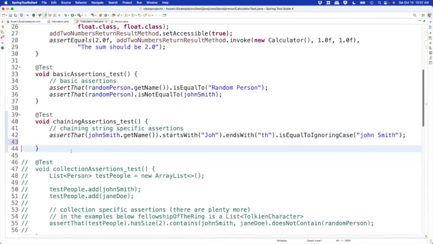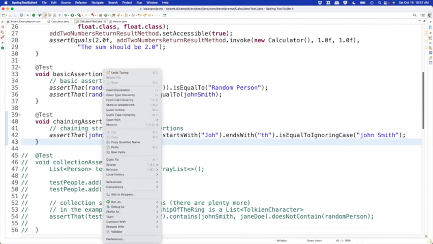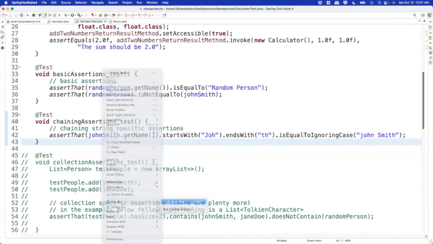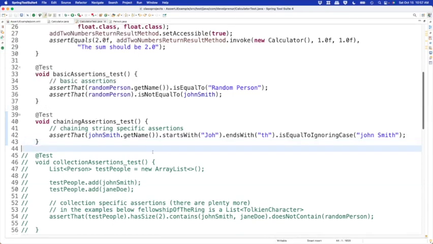Okay, so those go back clean. Run this again. So if we look at our chaining, it passed. Now, let's make it fail. So let's say we did JOH by mistake. The first part should fail, that should pass, that should still pass, but the first part failed.